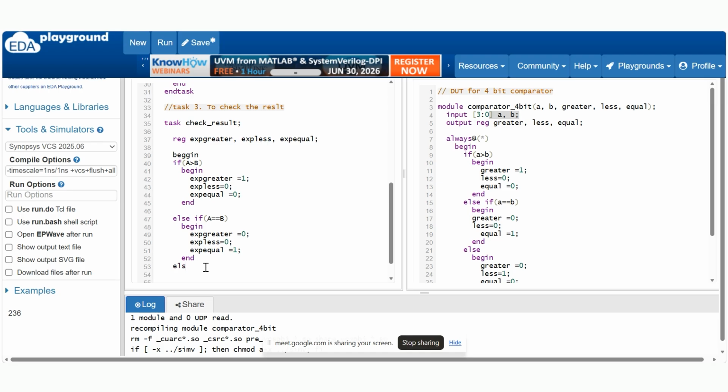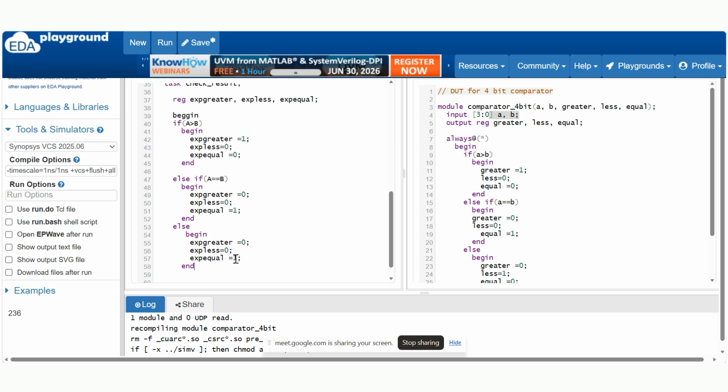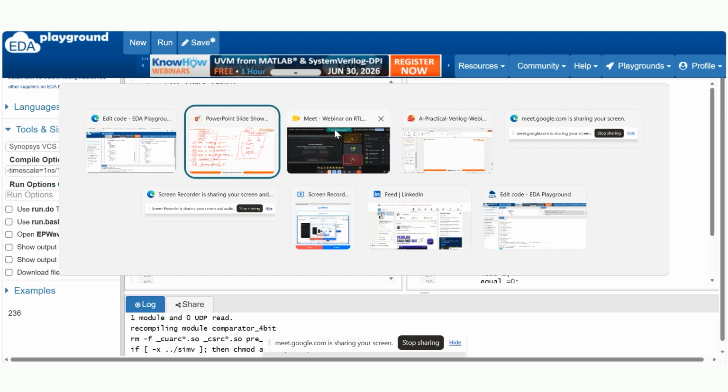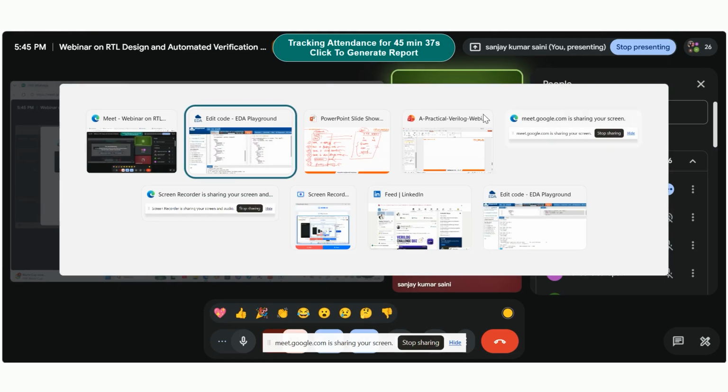And in the else one, there is no need to write the condition. You just copy this and write it here, that equal will become 0. Means the third possible case is what? That a is less than b. Is it fine? Is there any problem till yet? Are you understanding the flow of what I am doing? Please acknowledge. Yes, it is. Yeah. Now let's continue.